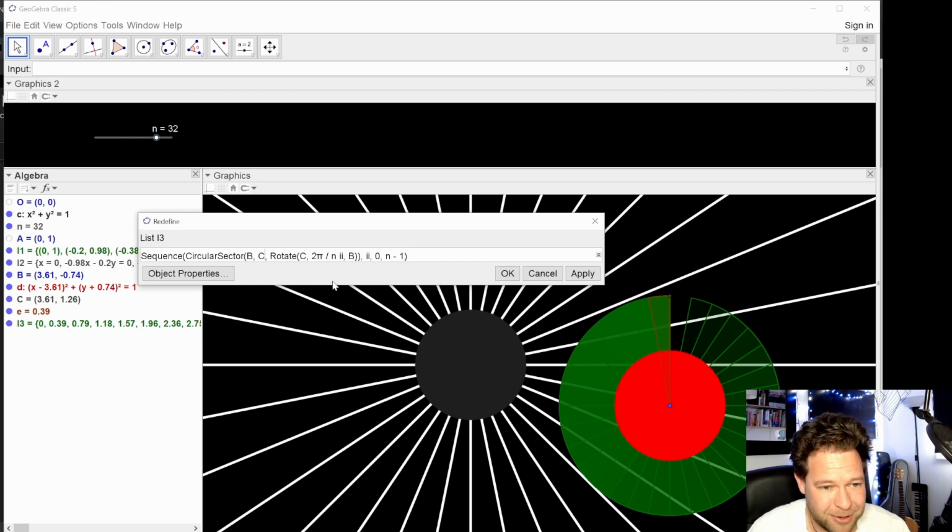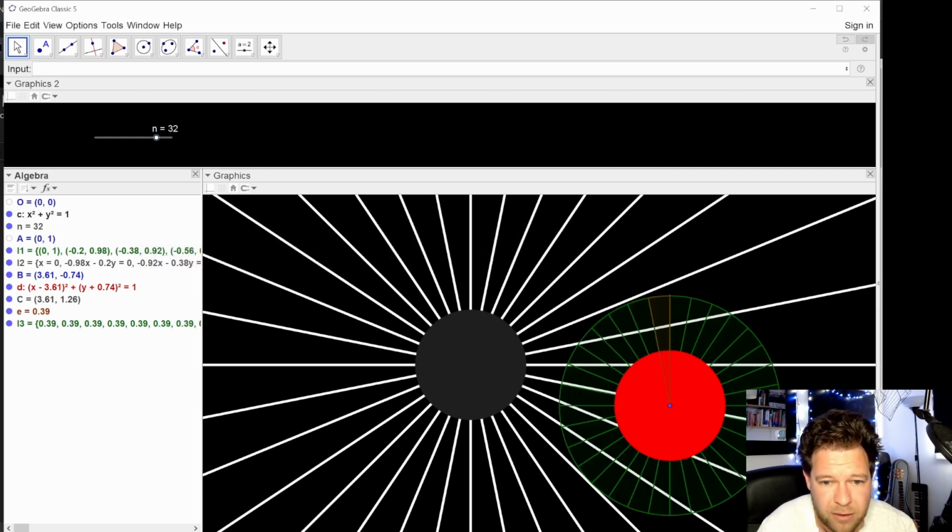So yeah, how do I do this? I need to rotate the starting point as well. So rotate C by 2 pi over n times I. Okay, so the start point can go like that, about B. And the end point should go one further. So the brackets are confusing me here, but I think I plus 1 will work. Please? Yes. I think. Let's build.